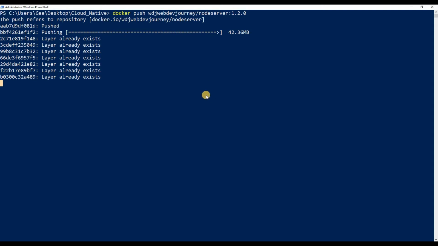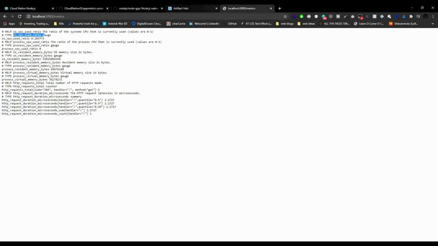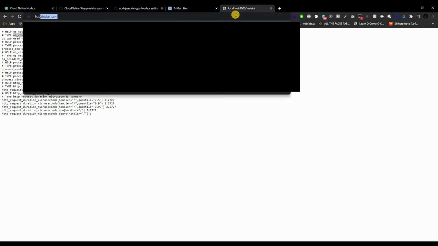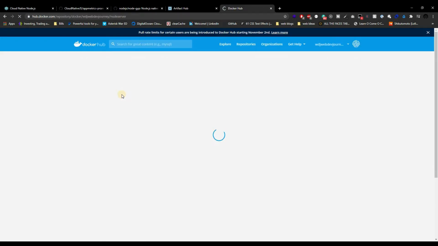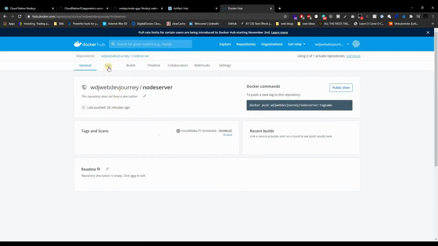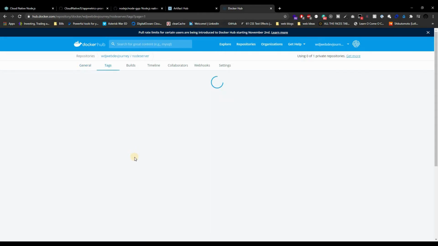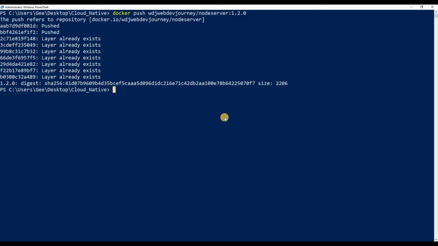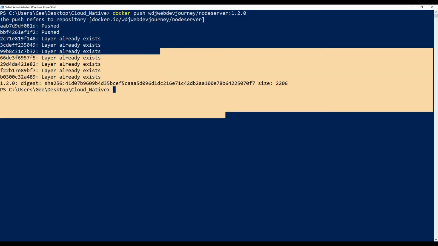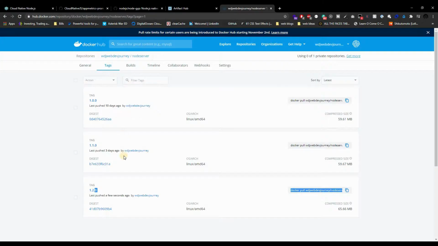So what we're going to be doing is going to Docker Hub if it's not already up. No, I don't have Docker Hub. So what I'm gonna do is just say hub.docker. There we go. If I go inside the web server, node server, if I go to tags, there it is, 1.2.0. It must have finished already. Yep, it finished. So 1.2.0 right there. Now we have our image up in the cloud with Docker Hub.